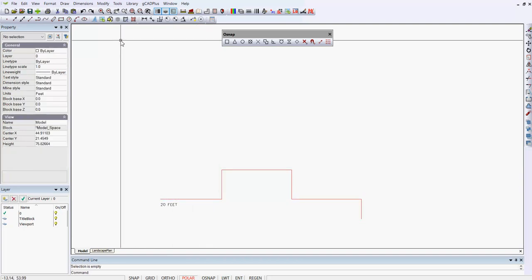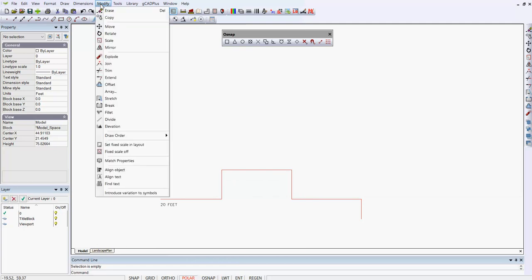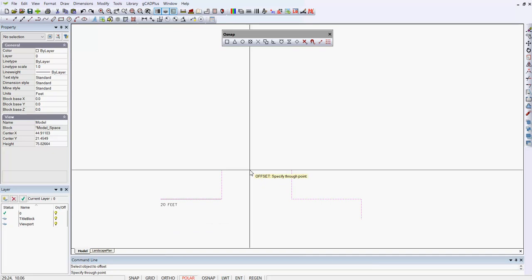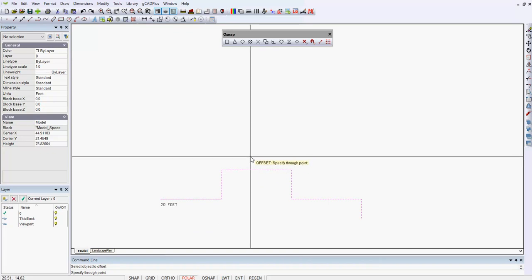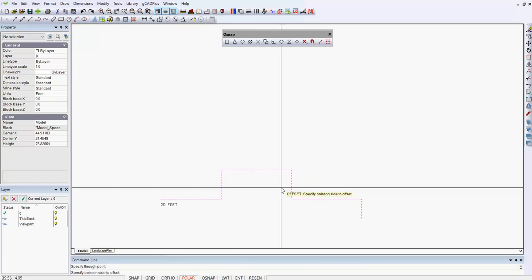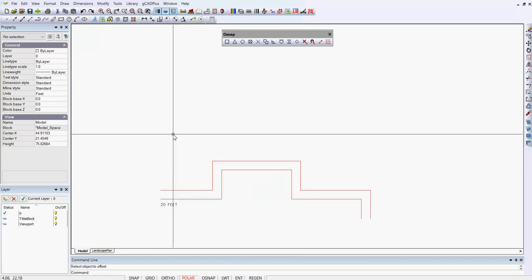Now let's imagine that we wanted a path to run around there that was 3 feet wide. So this time we look at the Modify drop-down menu, and we would offset. I'm prompted down in what's called the command line down at the bottom of the screen for the object to offset. And now I can click a through point, or right click and specify the distance. So let's imagine 3.0 is the offset. Then I'm asked to indicate the side. So now we've got a path running around there.